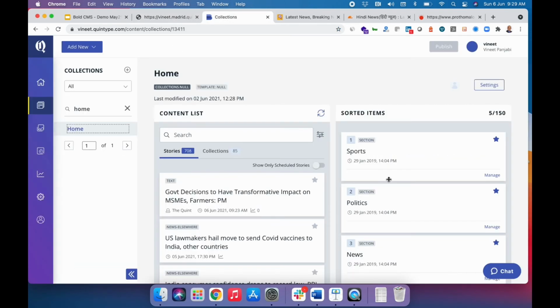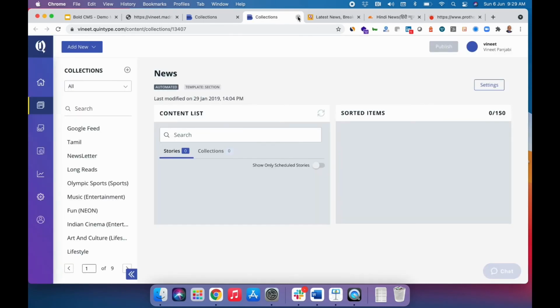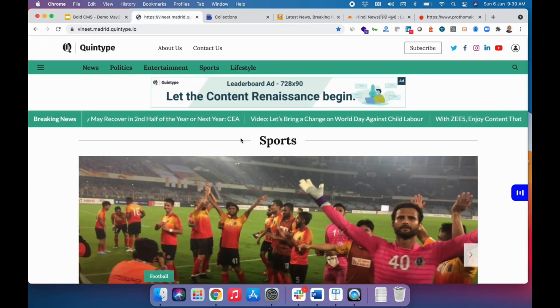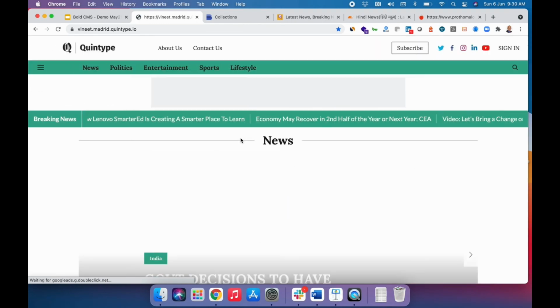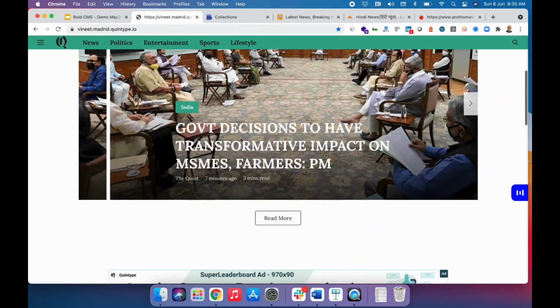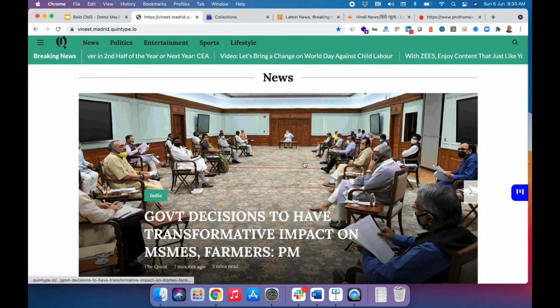This is the same order of collections that appear on the home collection, starting with sports, politics, news, and entertainment. So if we wanted to go ahead and reorder the news collection to appear on top of the home page, we'd simply drag and drop that collection to the top, republish the collection, and refresh our front end side to see how the content is reordered. So this is just one of the effective ways of using these collections. You will now see that the news with our pinned story is right up top.